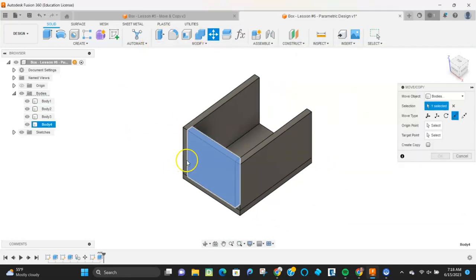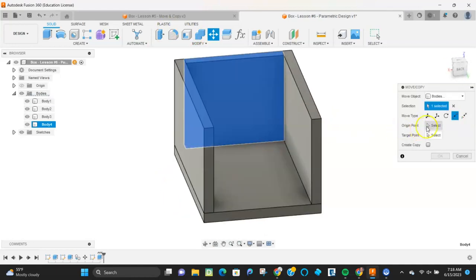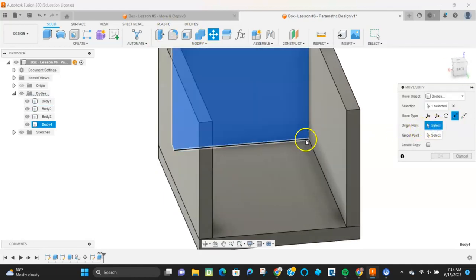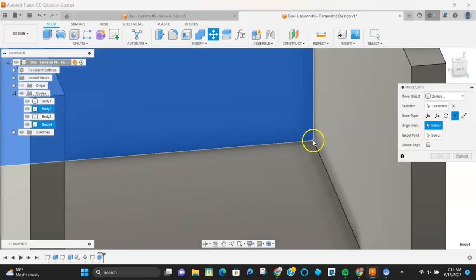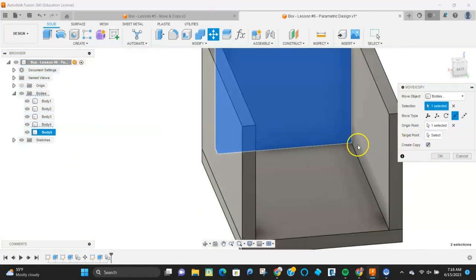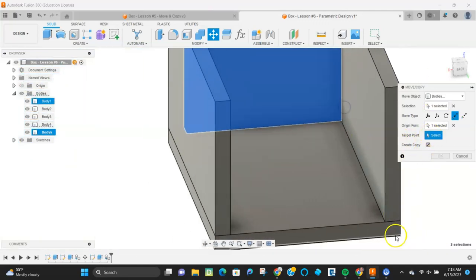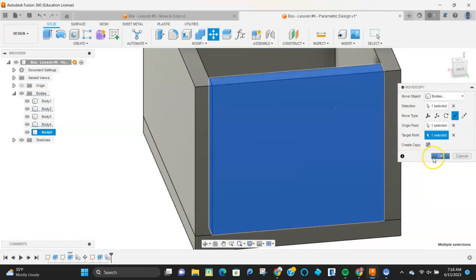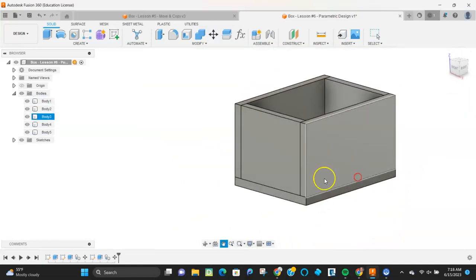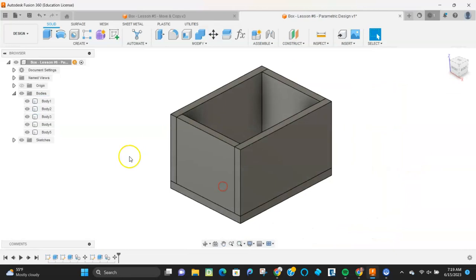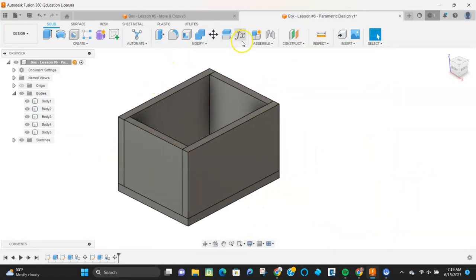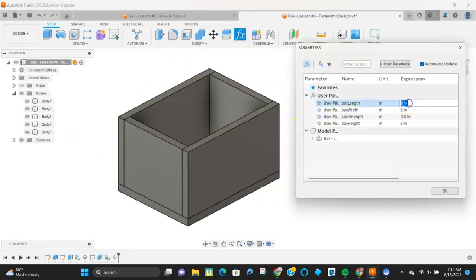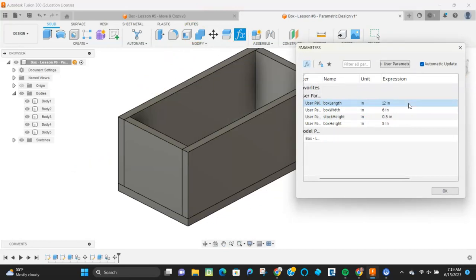So we're going to take that body and we want to move a point. So I want that point and zoom in. I hope that I can grab it. That point, create a copy, and I want it to go to the end right there and hit OK. And now we've created a box that's parametrically driven, which means hopefully we can adjust all of our values and have the box actually maintain that shape.